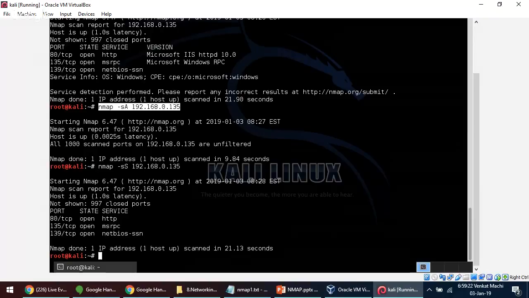For that we'll be using the command -sA. This will try to get the acknowledgement. Nmap scan report, host is up, and all 1,000 scanned ports on this particular one are unfiltered. So I'm checking whether the request will be filtered or not, and it looks like it's unfiltered. It's vulnerable to attack. Okay, and this is the command used for stealth scanning.